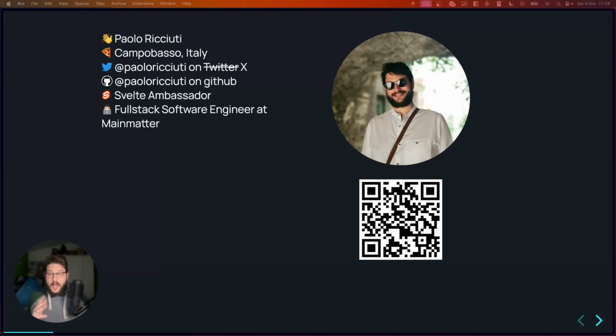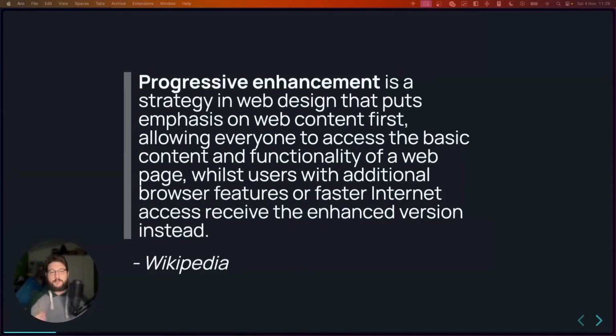And the reason why I might tell you to enhance is because I'm very keen on progressive enhancement. So what is progressive enhancement? This is from Wikipedia. Progressive enhancement is a strategy in web design that puts emphasis on the web content first, allowing everyone to access the basic content and functionality of a web page, whilst users with additional browser features or faster internet access receive the enhanced version instead.